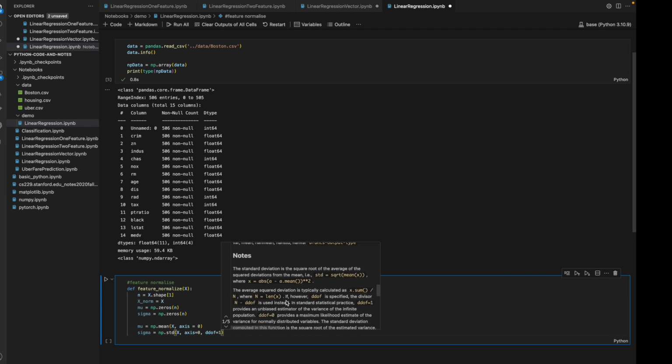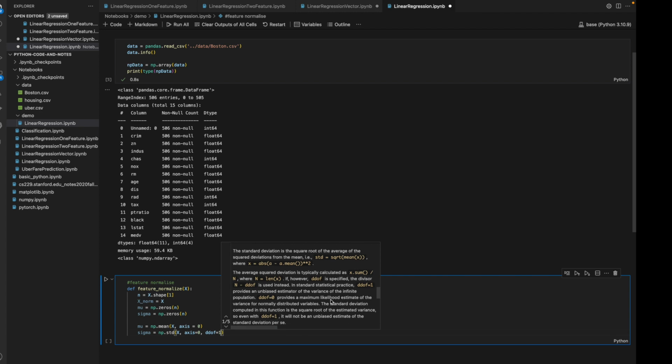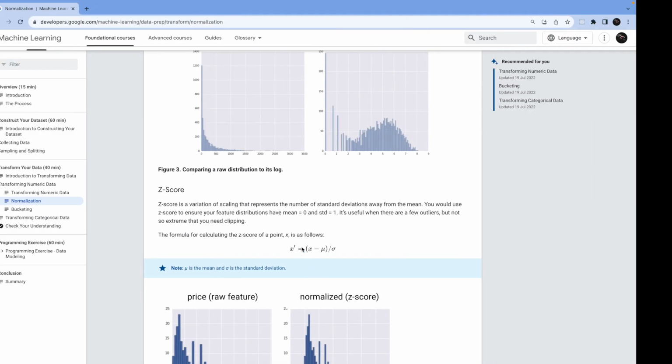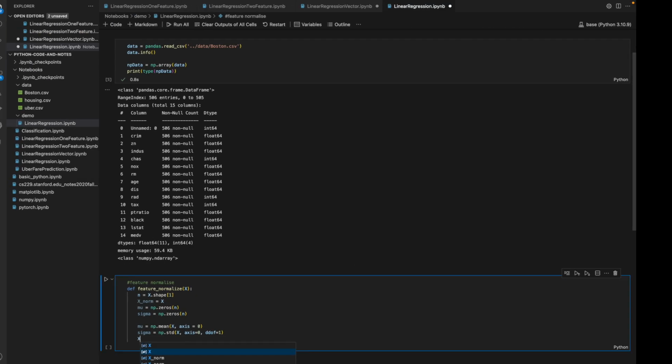I think you can again see the standard deviation means here the square root of the mean of x, that is the formula of the standard deviation, and this is what we are going to calculate. Axis 0 means we are going to calculate for the column. So now our formula was x minus mu by sigma. So that is our x norm.